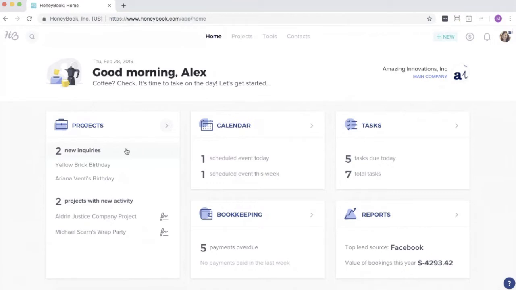So what you're looking at now is your main HoneyBook dashboard. This is sort of like the command center of HoneyBook. When you log in, this is where you'll be dropped. And as you can see, it has these shortcuts to a lot of different areas of the platform, really based on recent activity in your account. So we want to say, hey, take a look at this. This is what's going on today.